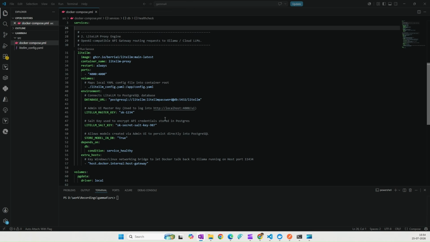Now, instead of pointing our front-end applications or back-end microservices directly to localhost 11434, the Ollama service, we place a LiteLLM proxy in the middle. So why do we do this? First, for a standard API schema. LiteLLM exposes a standard /v1/chat/completions REST API endpoint. Your code uses standard OpenAI SDKs or HTTP libraries.